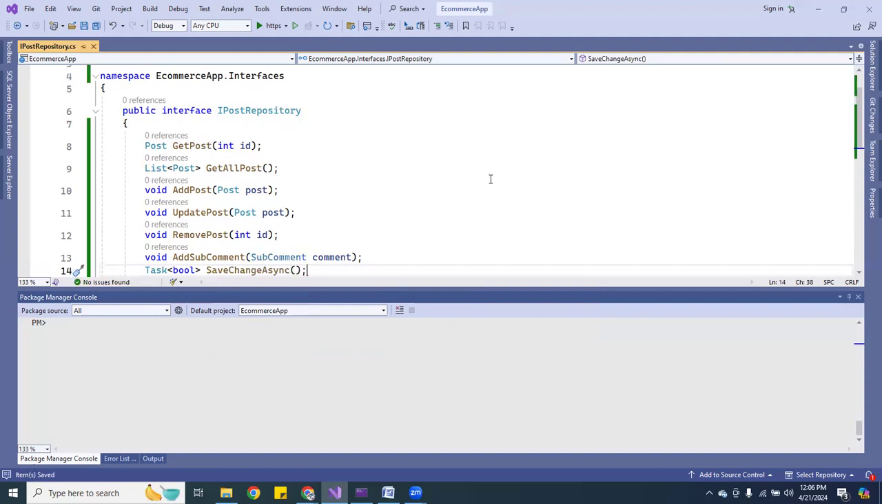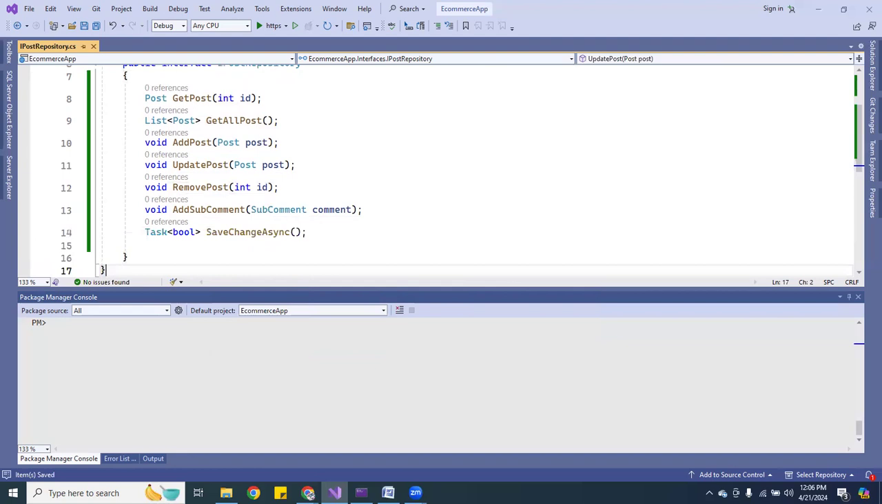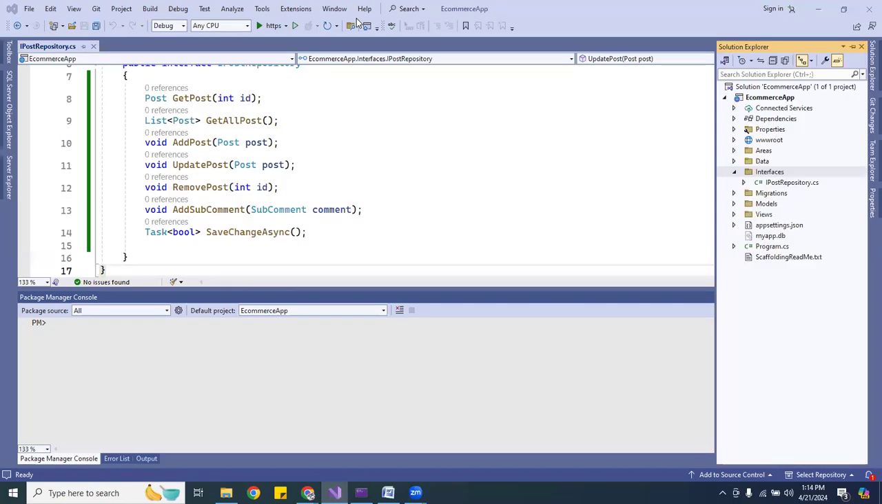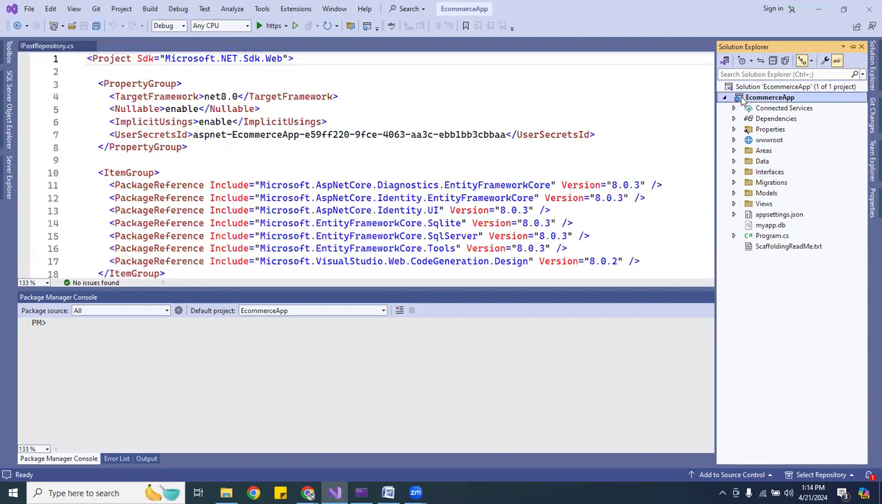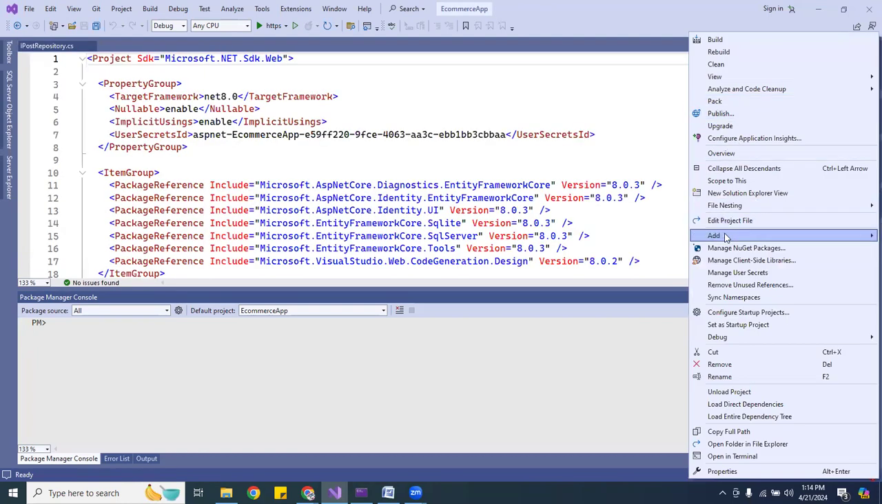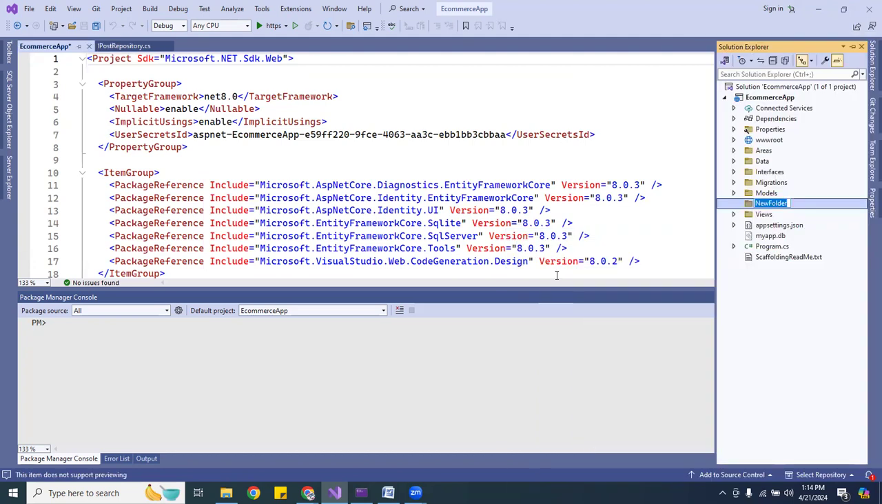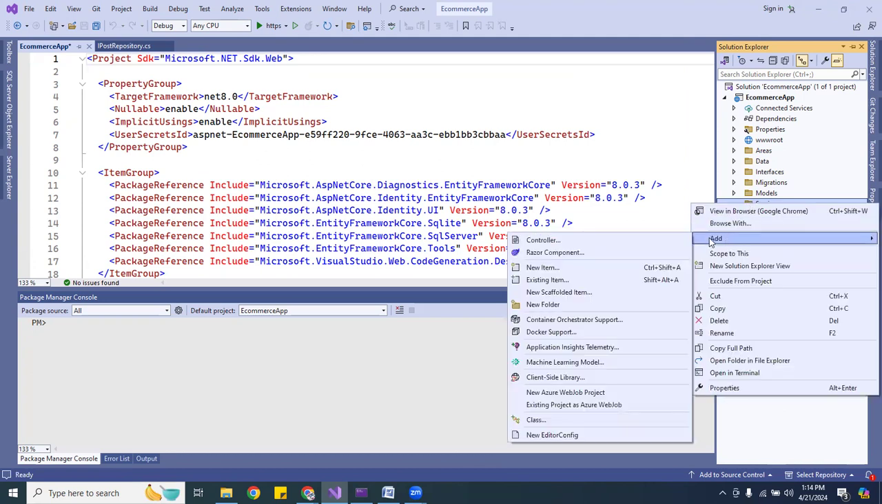Okay, and that's it for the interface. Let me make sure. Yep, I got all of that. So now that we have the interface, let's work on the repo. We're going to create a folder, and this folder is going to be called Services, like that. And here's where my repo is going to go.